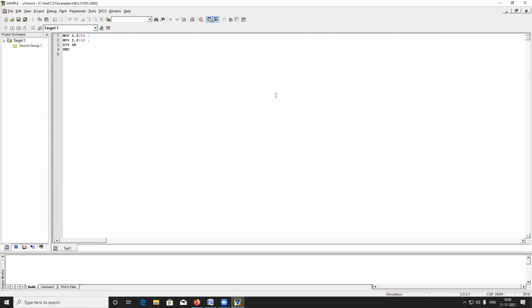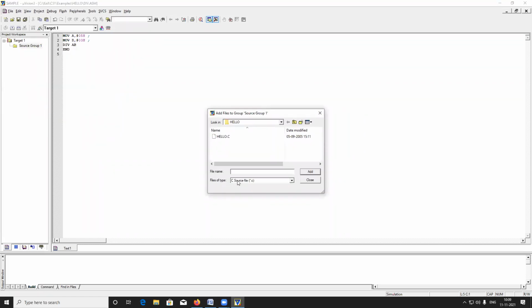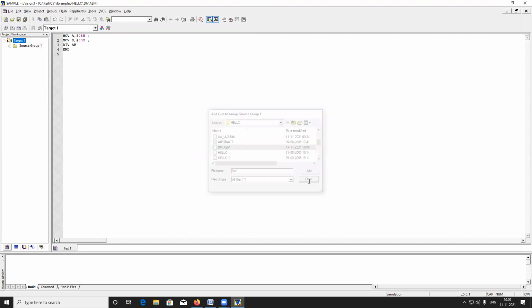Then after that you have to add this file into the source group. Right click on that, add files to the group. Source group is there. Here go to all files. The name of the file is division.asm. Then add this file, close this.